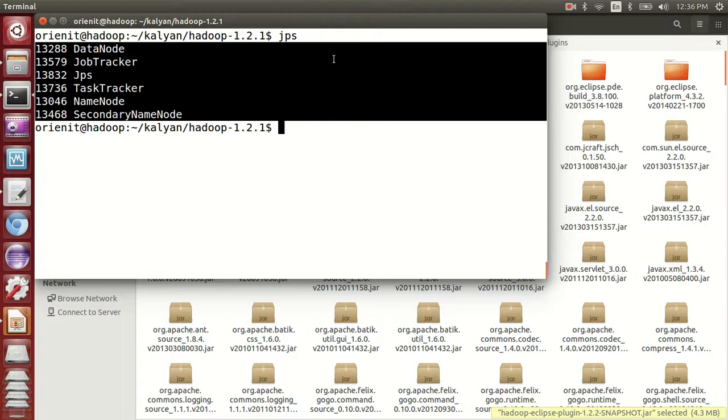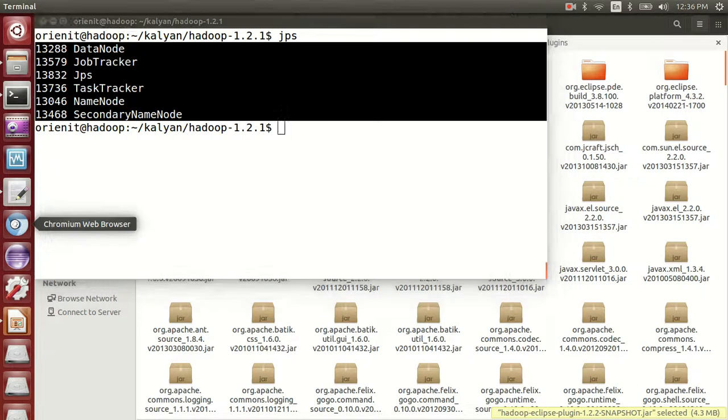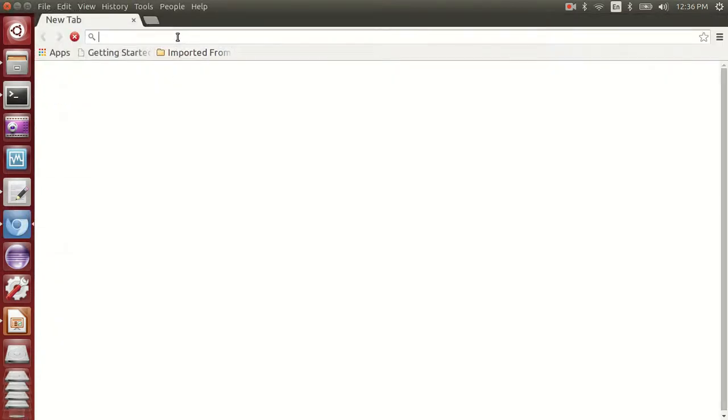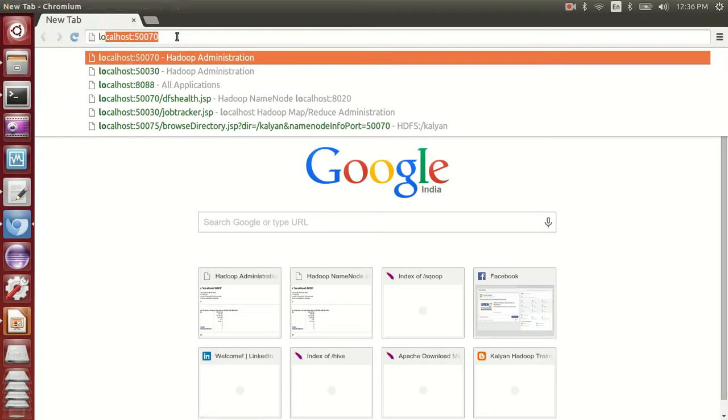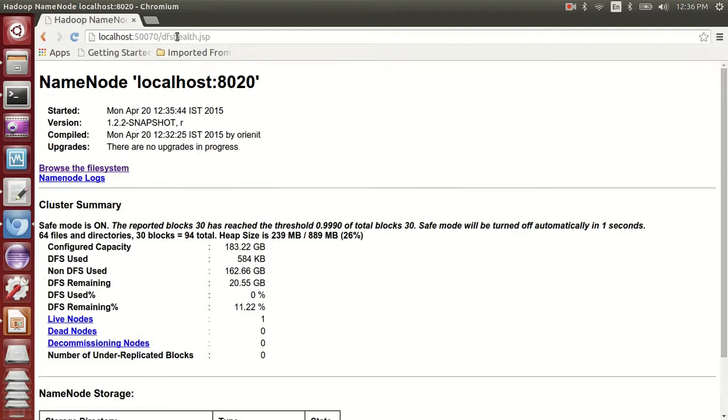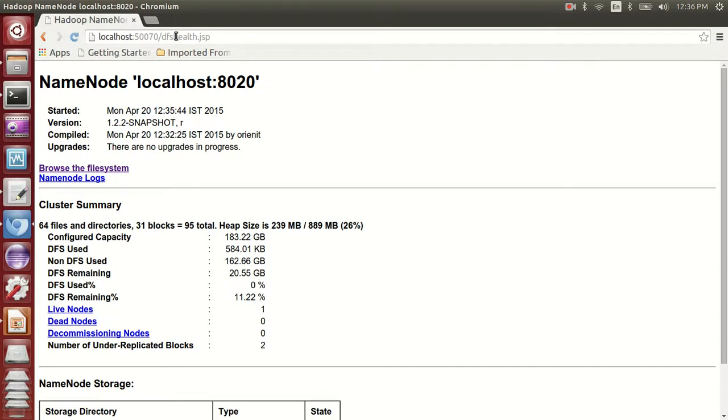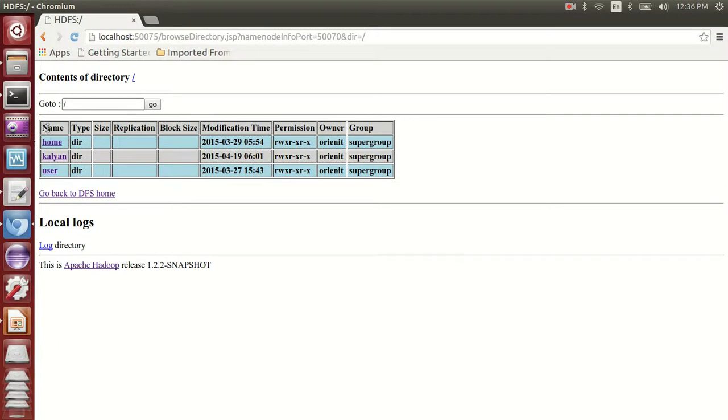Once your Hadoop is running, you can access this Hadoop information in the browser with the name node URL, which is localhost:50070. This URL will open the name node. You can see it. Now if you want to browse your file system, you can browse it here. You can see there are some files and folders. Here home is a folder, Kalyan is a folder, user is a folder.